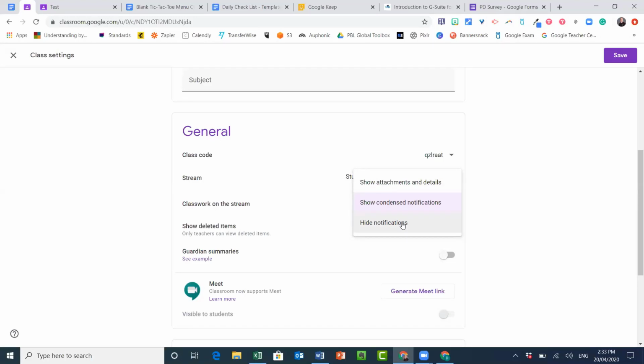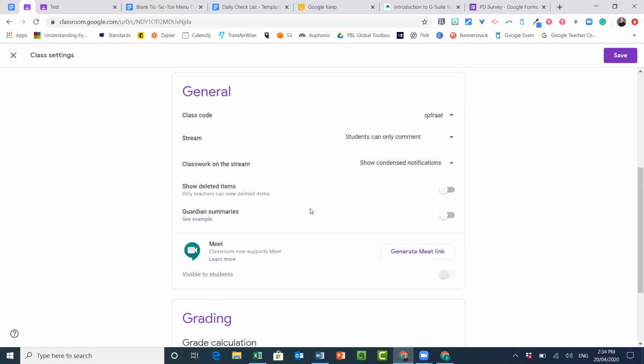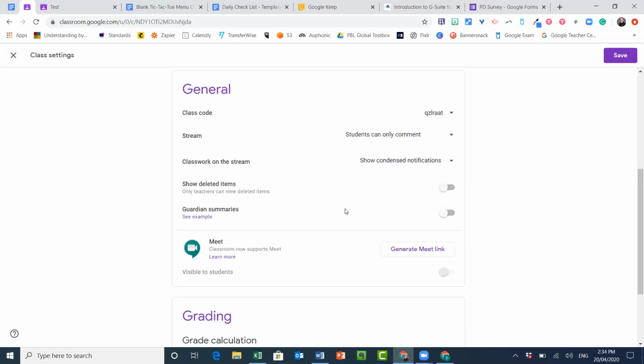So if you're finding that you're actually posting a lot of classwork and you're using the stream for chat functions with your students, I would recommend you actually turn off and click hide notifications so that only the chat is happening in the stream and your classwork is kept separately. But if you're not doing a lot of classwork posts, then maybe you want to keep it with just condensed notifications in there.